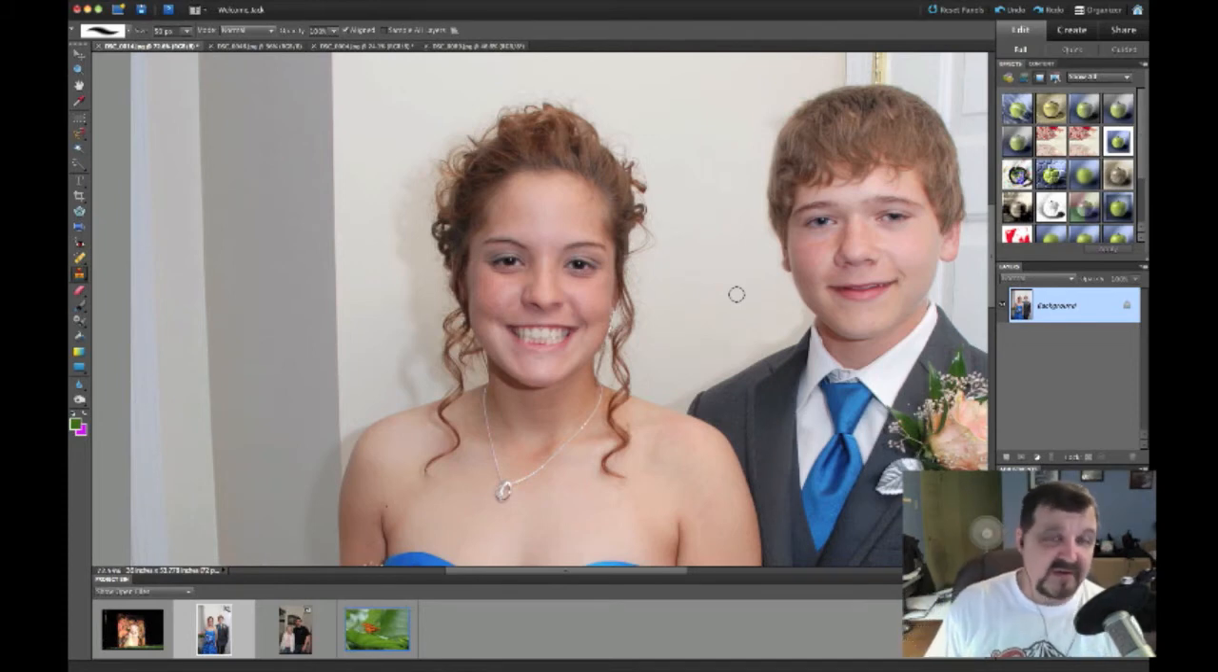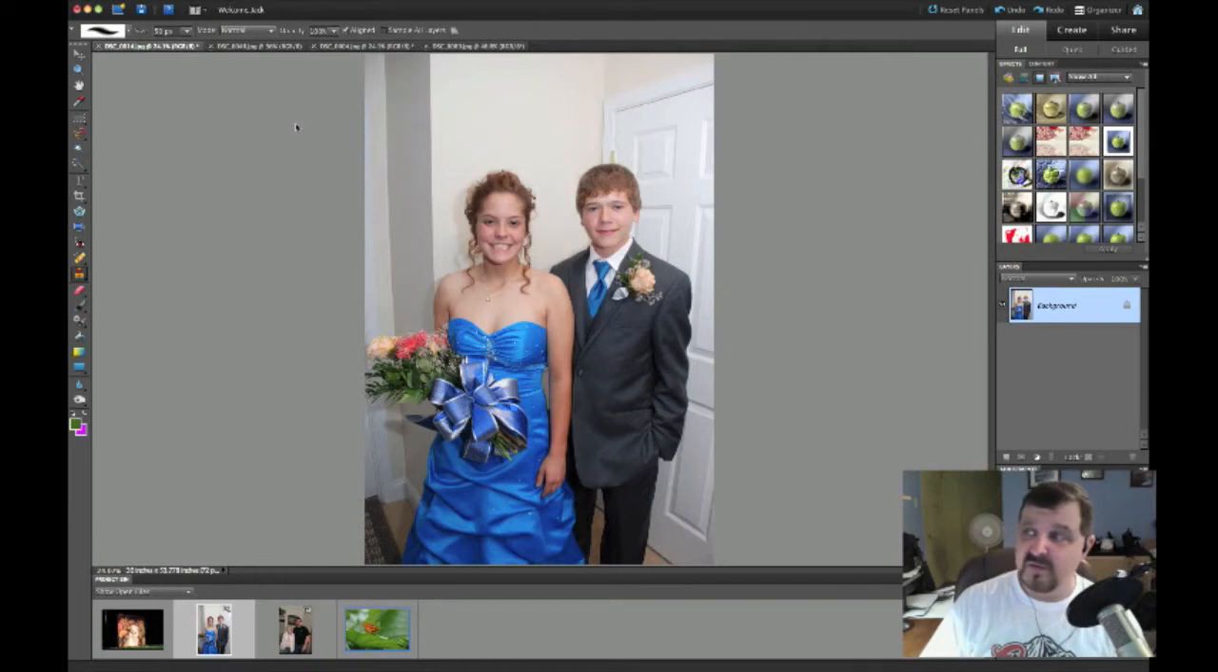Okay, now that we got that taken care of, we got that working there pretty well. Now if we go to view and fit the screen, you'll notice that in the background there's not as harsh a shadow back there behind him. It actually looks more cleaned up, and that's what we were hoping for. We were hoping to get that cleaned up a little bit.